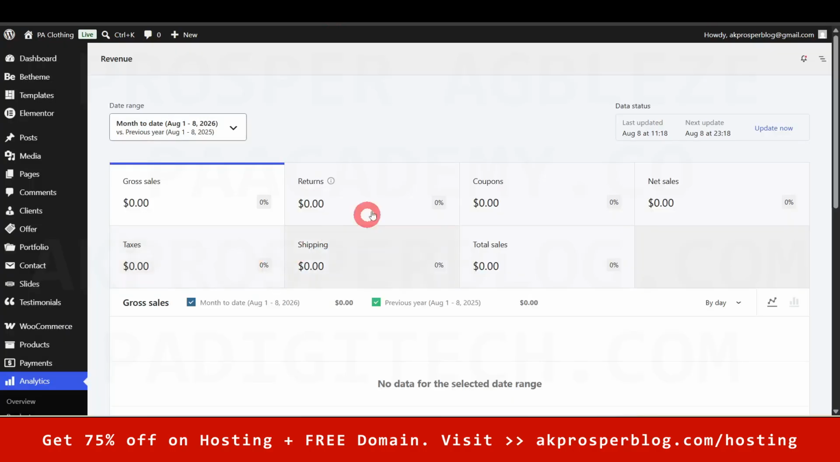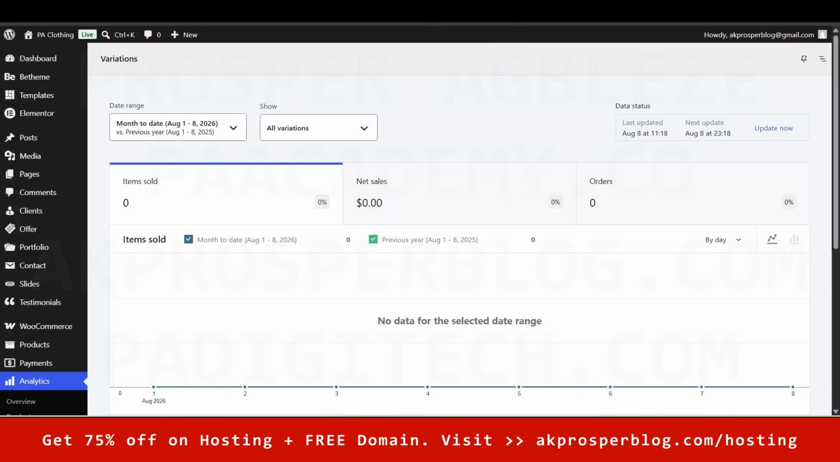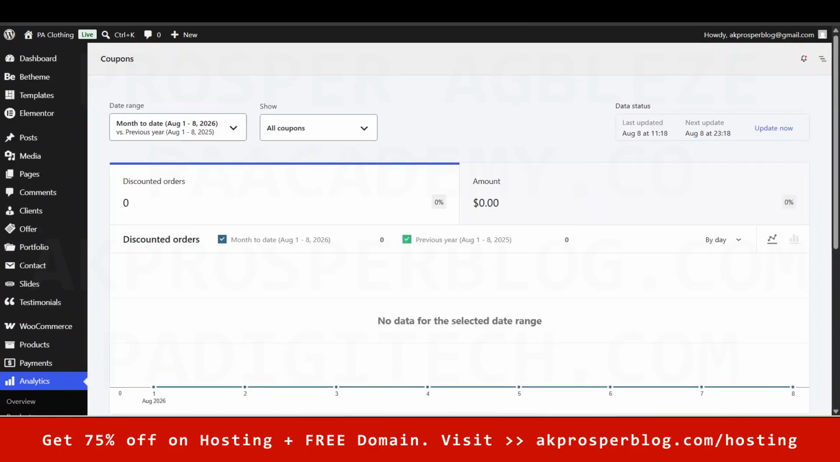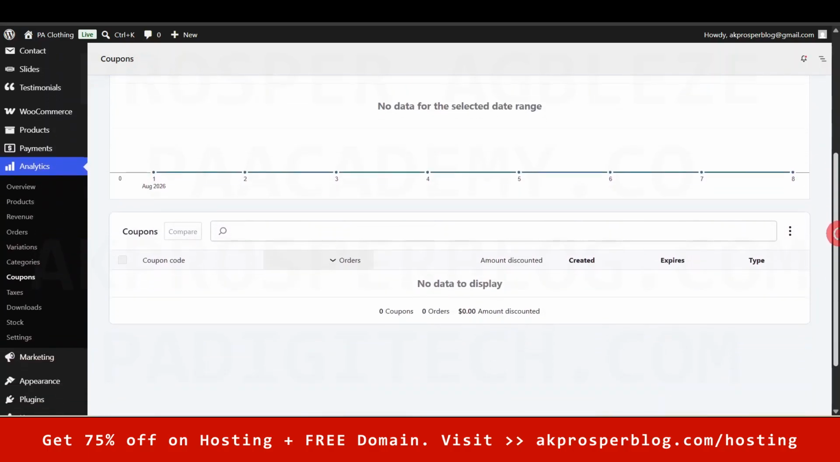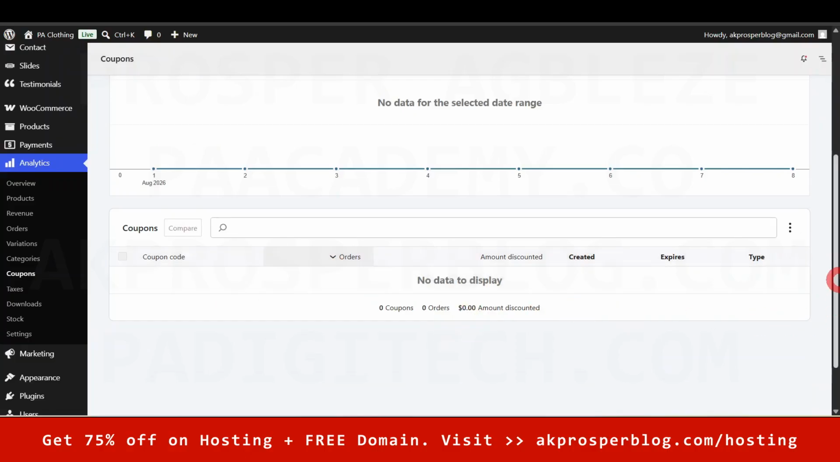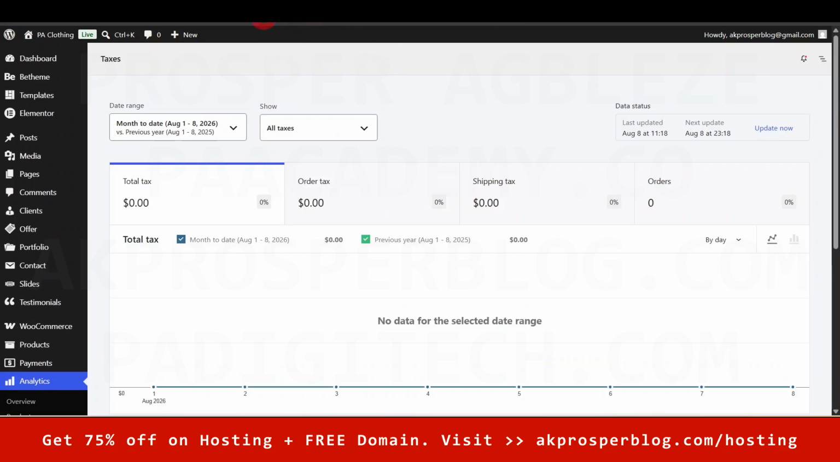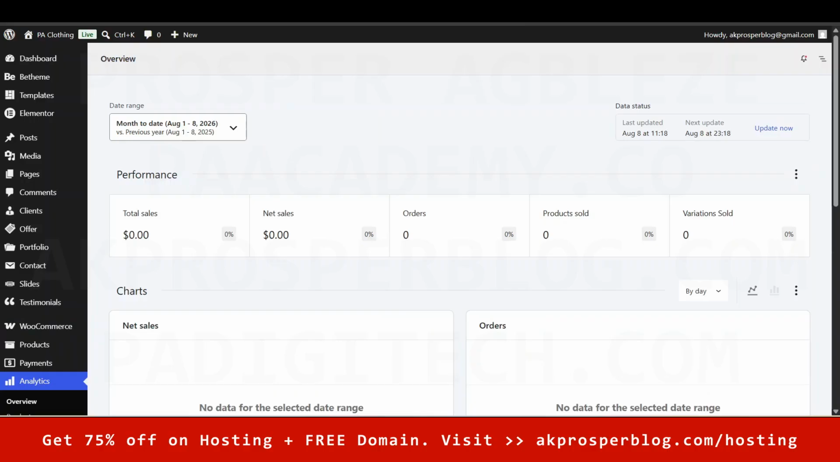Under revenue, you can see gross sales, your taxes, your shipping, your total sales. So basically everything that has to do with analytics. Under category also, you see which category is selling more. All right, so this will also help you. Then under coupon, you're going to see how many people are ordering using coupons, and which coupon code they are using more. So those are the information that are available under analytics. Once you start making sales, it's going to make a whole lot of sense.